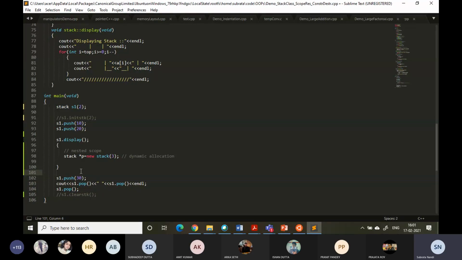So that's the basic problem here. If it is a static allocation from the stack, it will be thrown out like any other integer variable or float variable. Whenever it gets thrown out, the destructor is called. But here the destructor is not called because we are not calling it explicitly. Even though it goes out of scope, the object remains in the heap as garbage.